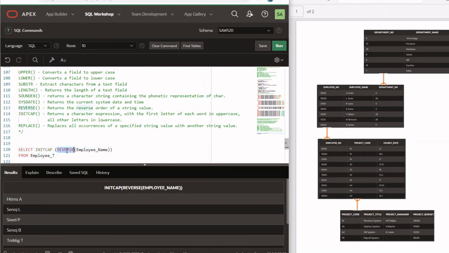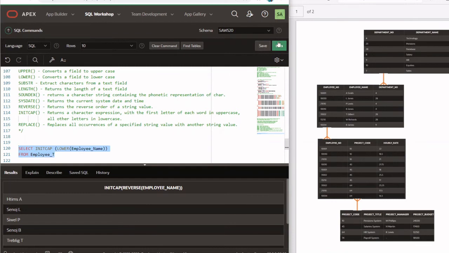We could do something else. Maybe we do this as lower. So we're going to turn all the names to lowercase, and then this is going to turn them into INITCAP. Okay, so when we run this, there you go. So you get first character with a capital letter.